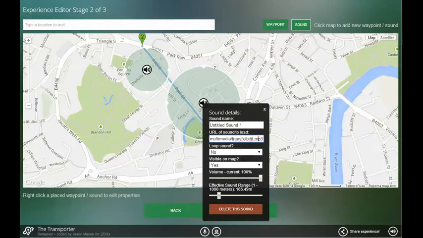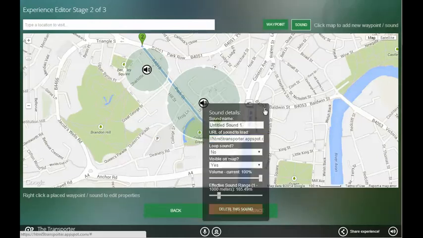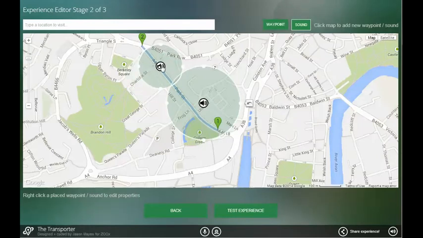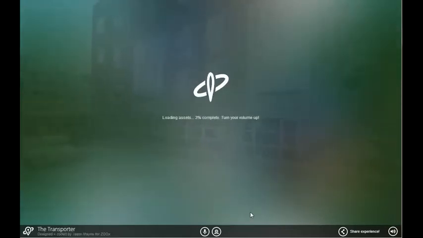So assuming that's all okay, you can set options for looping, if it's visible on map, its volume, and its effective sound range. So as you can see, you can drag them around, and these are just 2 bird sounds, which are the default sounds for now. So if I just go ahead and test that experience, it will go and pre-cache all of this in advance for me.